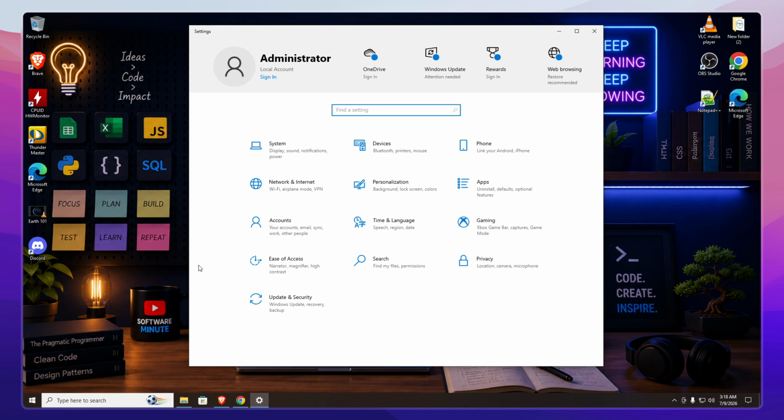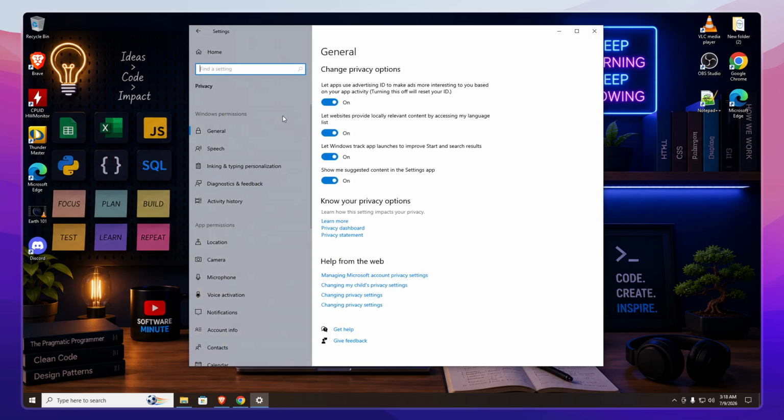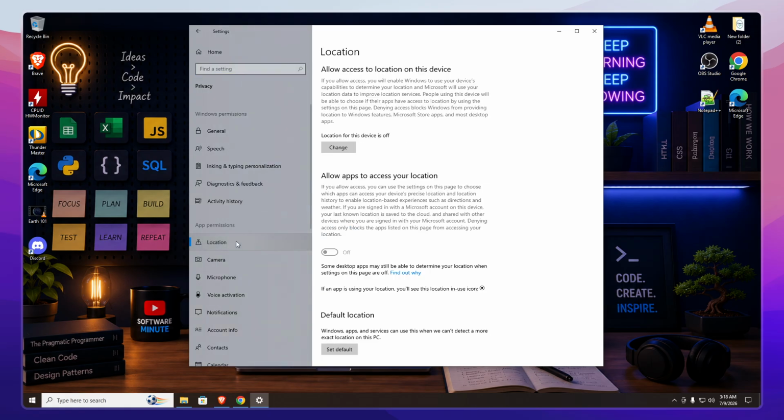From this window, look for the Privacy option and click on it. The privacy settings control how apps and services access your personal information, including your location data. Within the privacy settings, direct your attention to the left-hand menu. You'll see an option labeled Location. Click on it to open your location settings. This section manages which apps and services are allowed to access your device's location information.